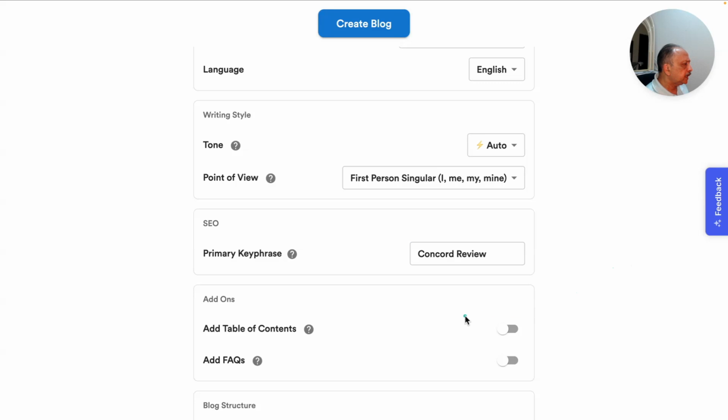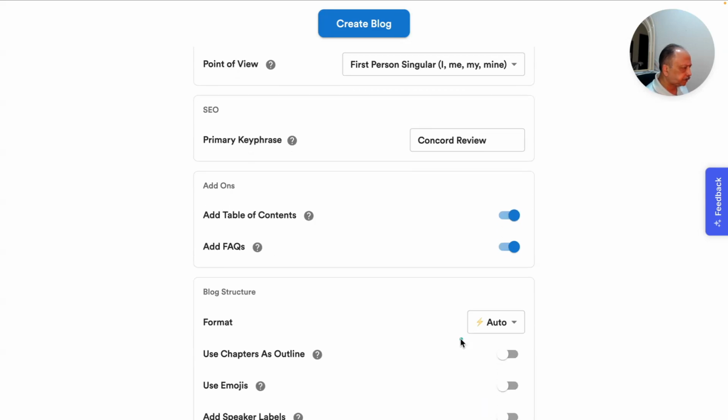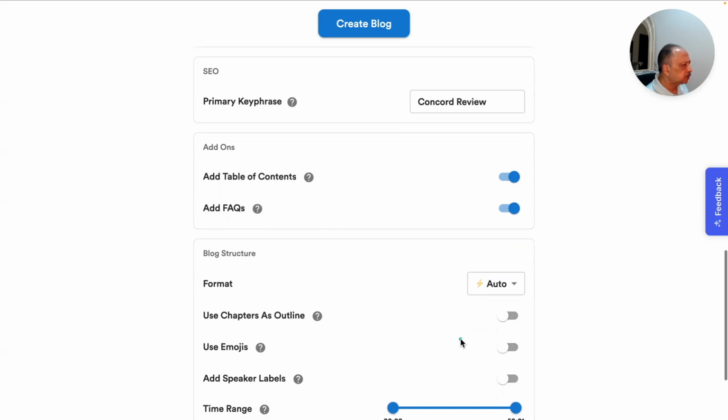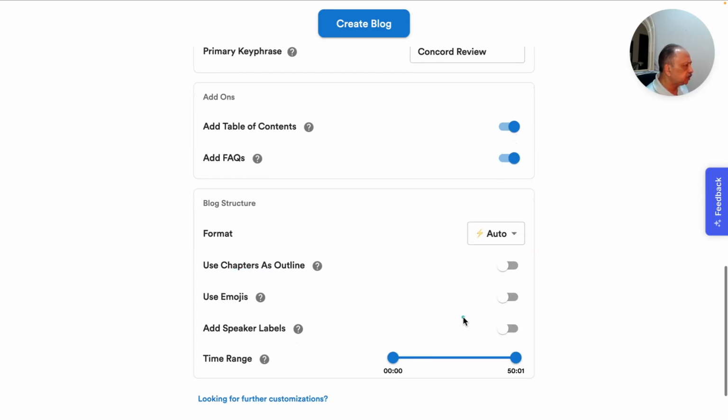Okay. And add table of contents. Oh, table of contents I do want. And I do like to have facts, so that's good. Block structure, I'm going to say auto. I don't want to do chapters as outlines. I don't need the emojis. Add speaker labels, I don't want that for now.